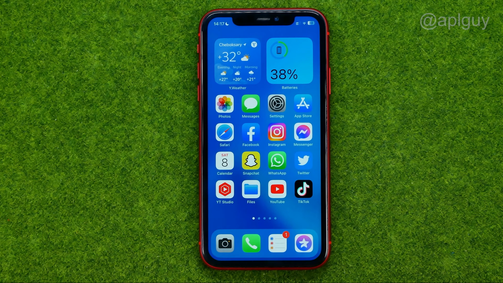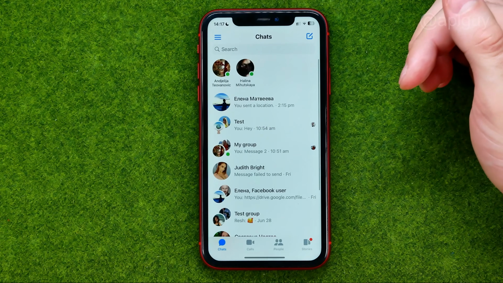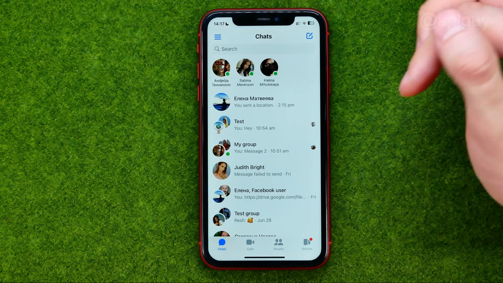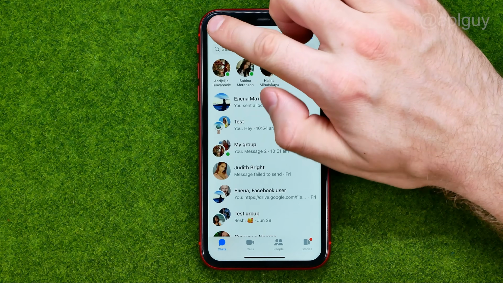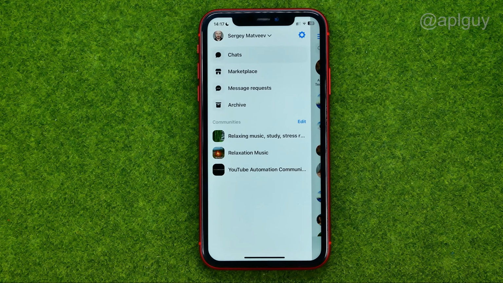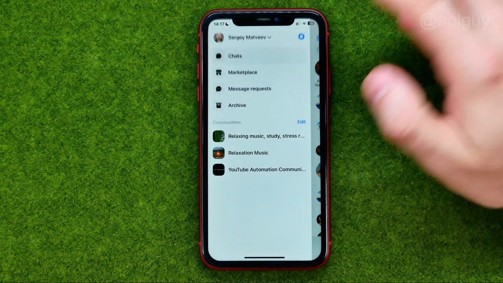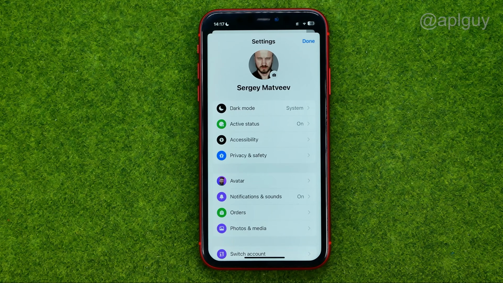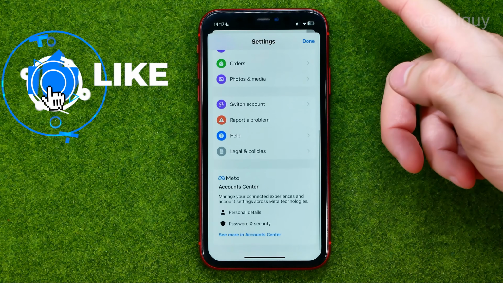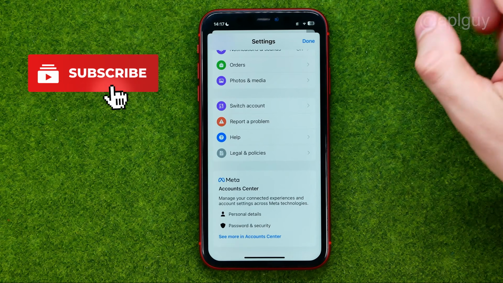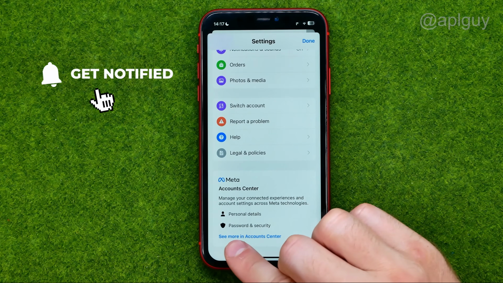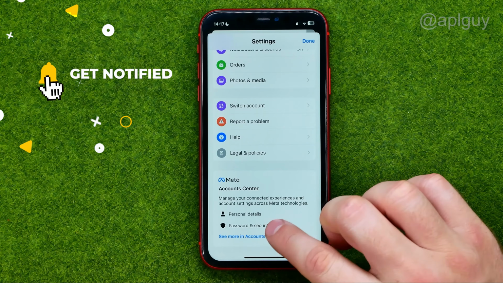So let's get started, and first off, open up the Messenger app, then tap at these three lines. Hit the gear icon to open up Settings. On Settings, scroll down to the very bottom and then tap at See More in Account Center.